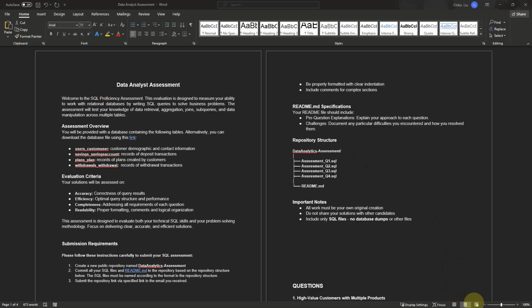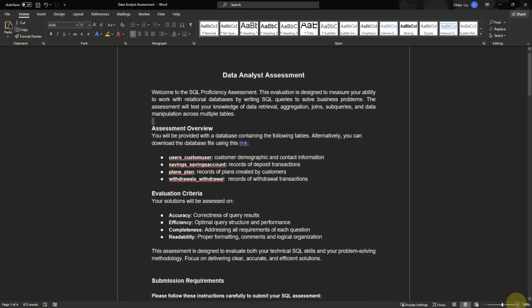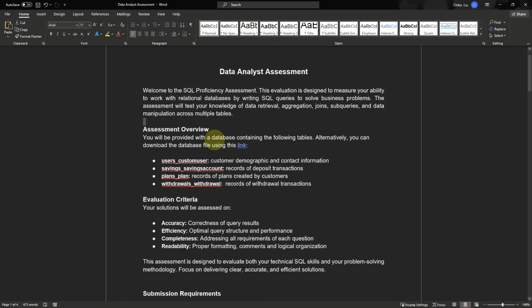I don't think I'm going to read this out completely. As you can see, there'll be data retrieval, aggregation, join, subquery, and manipulation across multiple tables. That's the heads up they are giving.